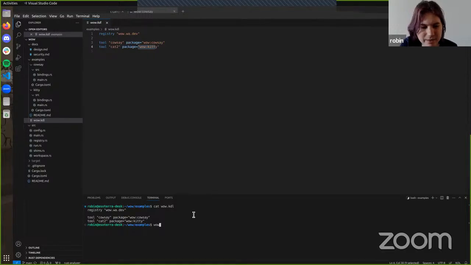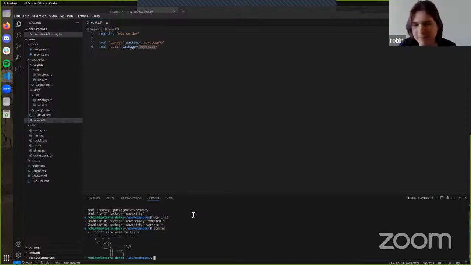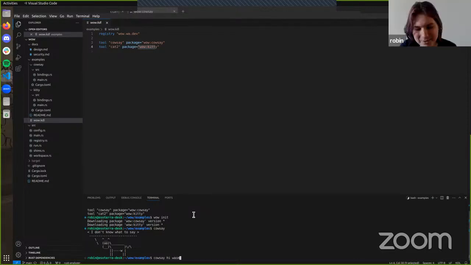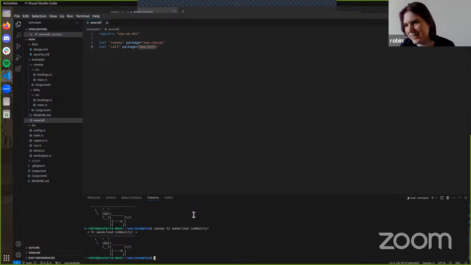Things are already set up here, but in general, the gist is that you write wow init. It's already pre-initialized, but it still prints out that stuff. And now from the jump, we're able to type Cowsay into the terminal. What should the Cowsay say? I kind of want to pipe the output from the Ollama thing into Cowsay, but: Hi wasmCloud community. So it's taking your command line arguments and piping them in, and we can actually see really quickly how this works.